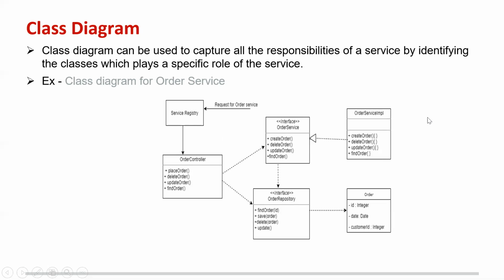Here, this order service will be exposed through the service registry. Whenever we are creating a microservice, it will be registered in the service registry, and then the client can access the service through the service registry. I mean, the client essentially will invoke the instance of the service through the service registry.